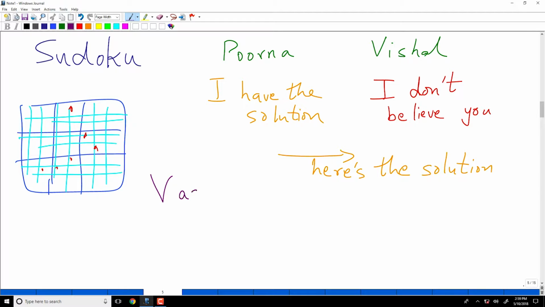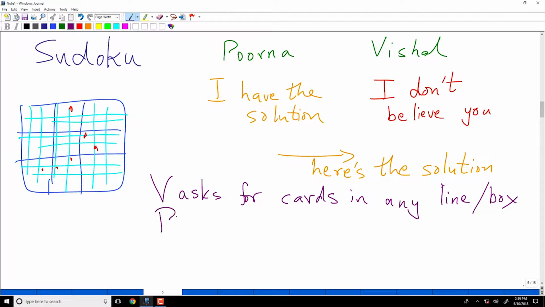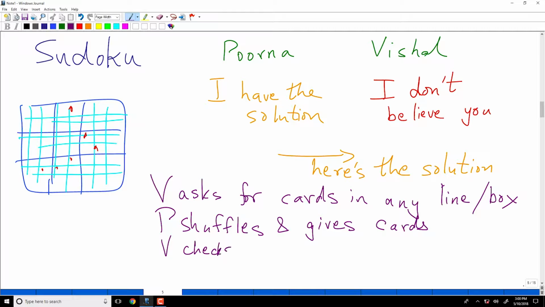So Vishal asks for cards in a line, in any line, well, it could be a vertical or a horizontal line, or it could be a 3 by 3 box. Purna shuffles and gives these. Then Vishal checks and then Purna replaces them. So this is a box, this is a line, this is a line. So Vishal could choose to check a box, a 3 by 3 box, or a row or a column.